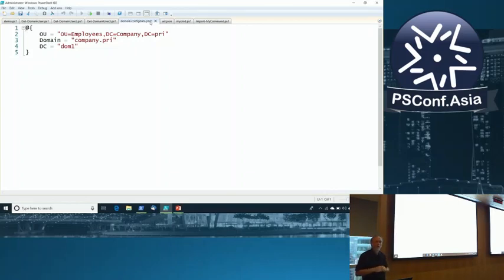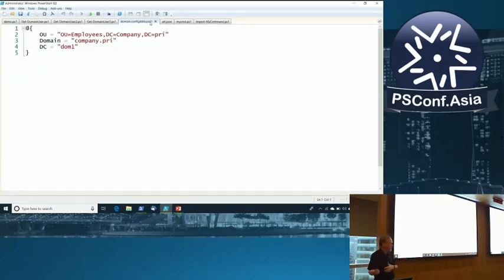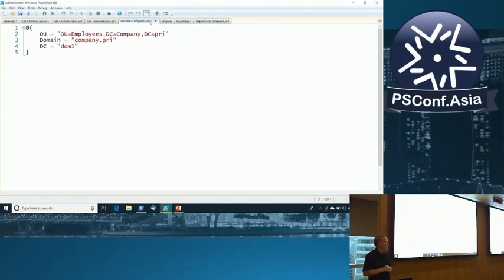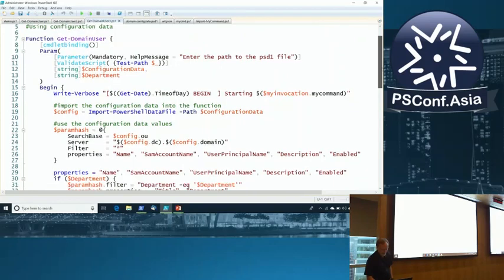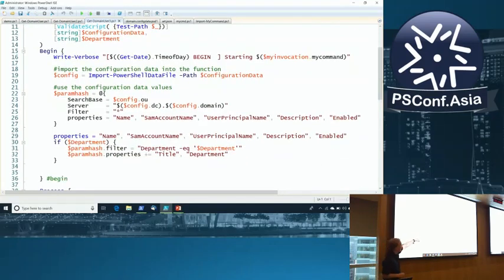With this PSD1 file, I could start combining some of my other techniques. I could encrypt this as a CMS message, so that if someone were to look at that PSD1 file, they couldn't see it. But maybe my code then, again a controller script, would unprotect the PSD1 file and then feed it into my function. So for the configuration data, I then import the PowerShell data file. And that creates a hash table, and then I can just plug in my values that I'm pulling. The $config is from that imported config data file.